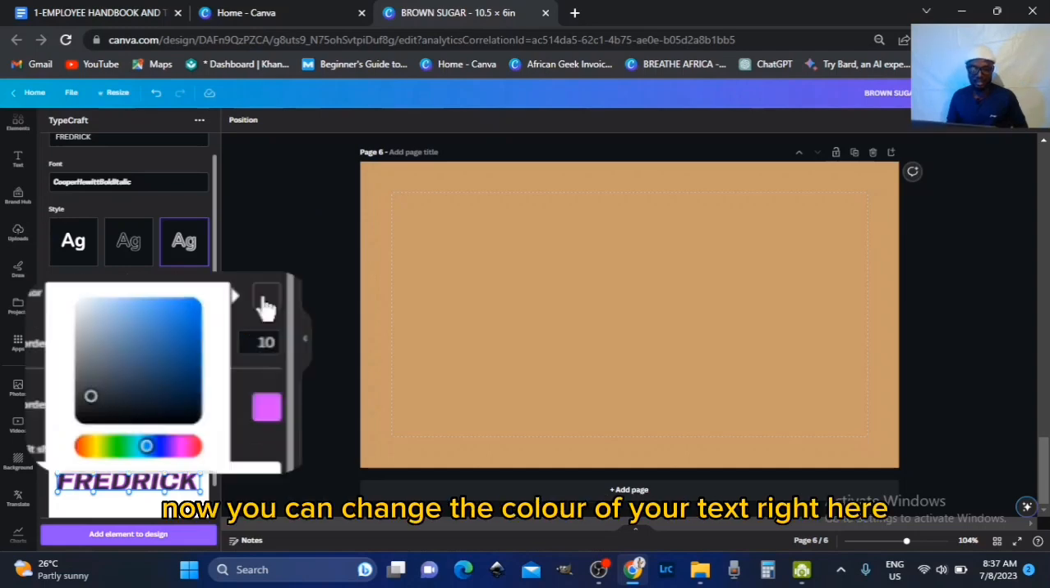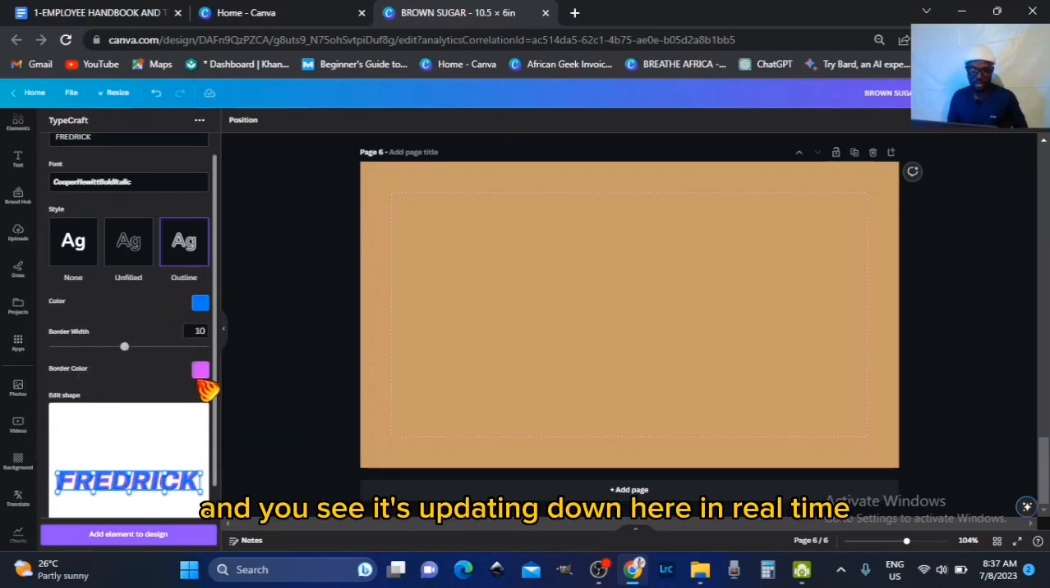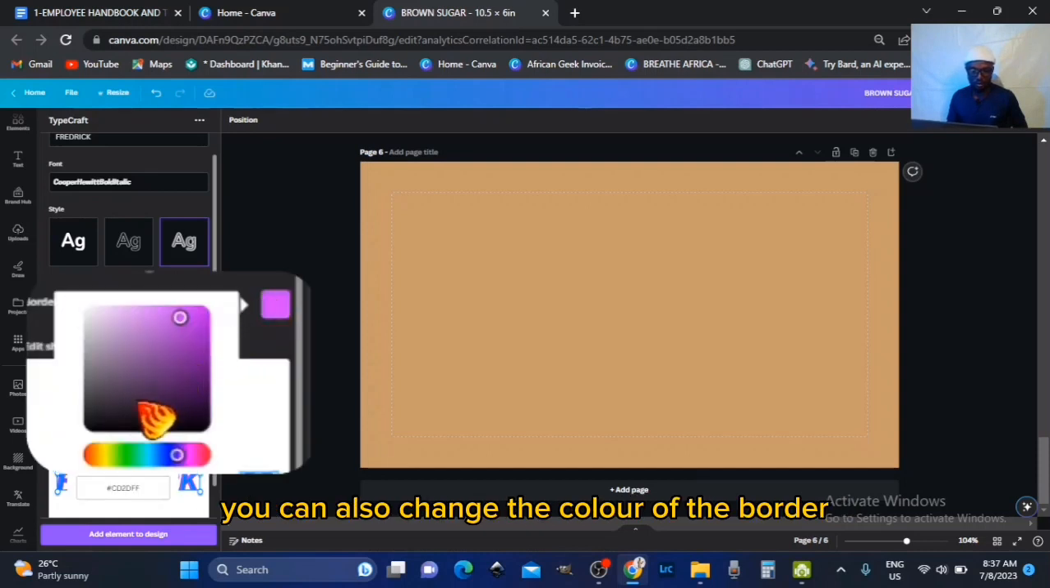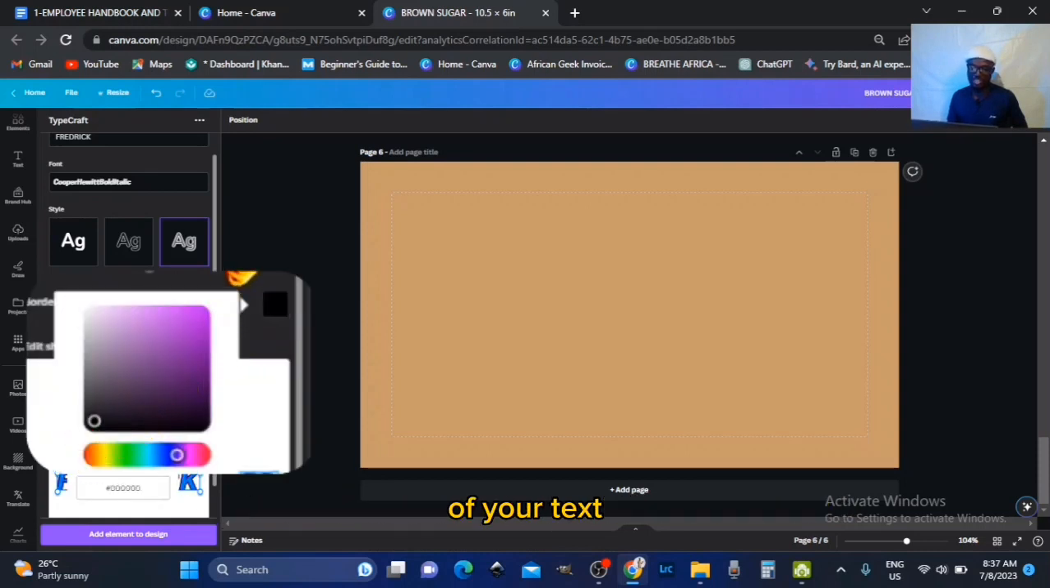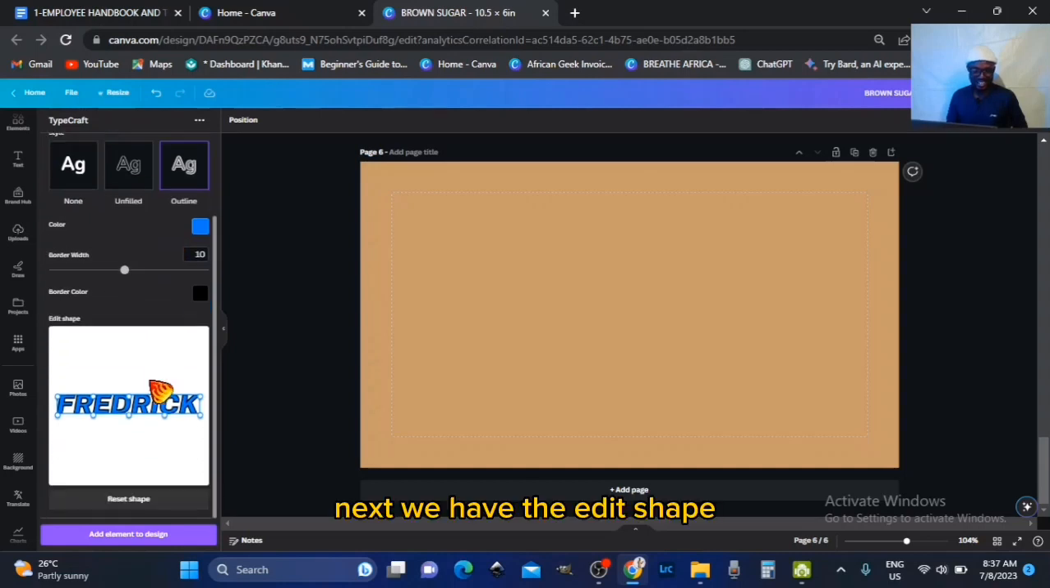Now you can change the color of your text right here, and you see it's updating down here in real time. You can also change the color of the border of your text. Next, we have the edit shape. Now this is where the real sauce is.